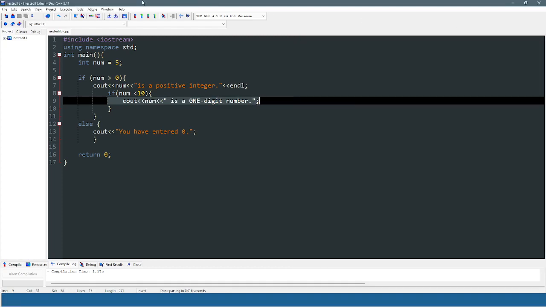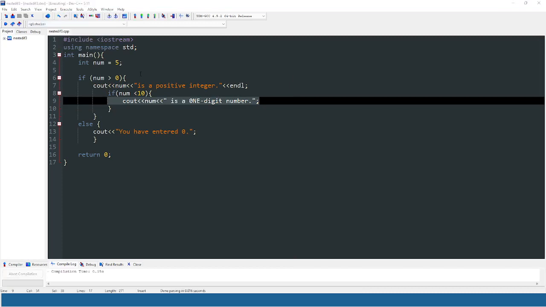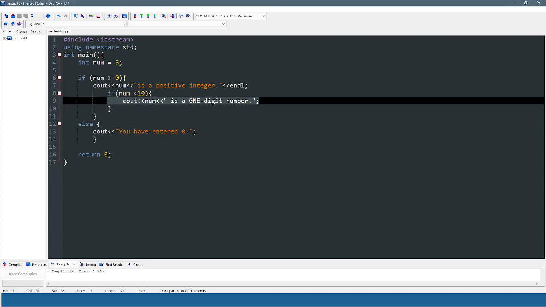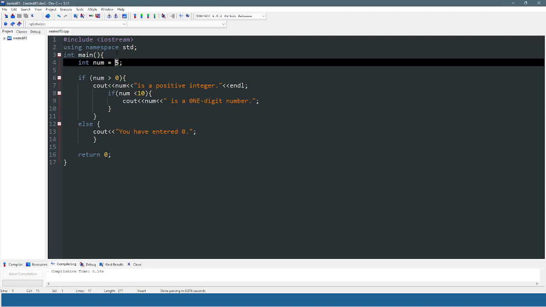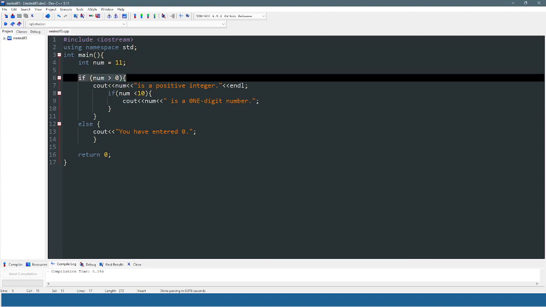Alright, so what if we enter any other number, let's say greater than 0, but this part is false? Let's try to change it to, let's say, 11. If it's going to be 11, we have here our first condition that says num is greater than 0. Is it true or false?